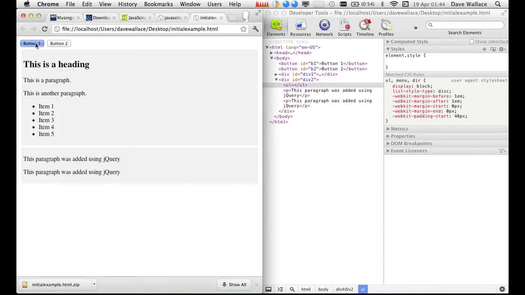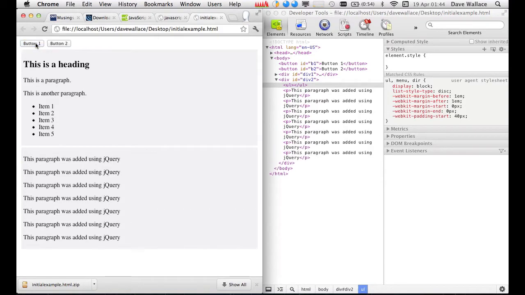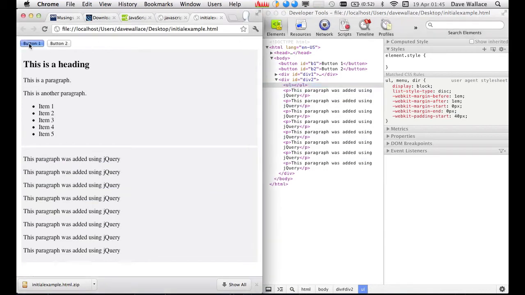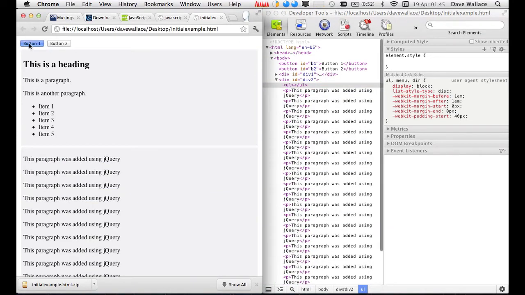I click it again, okay, because this is event handling, it just keeps calling that function. I can just keep clicking this, and it's just going to keep appending that paragraph to the end. So it's essentially putting it after the last thing within this div2. Okay, and I can do that as many times as I want.